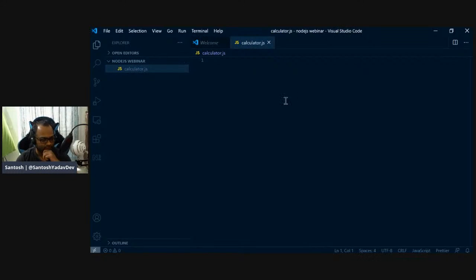So let's create a file called calculator.js. Earlier, we used to actually write the code and run it on the browser. Let's see how to do it on your desktop. You have to just write the normal JavaScript code.